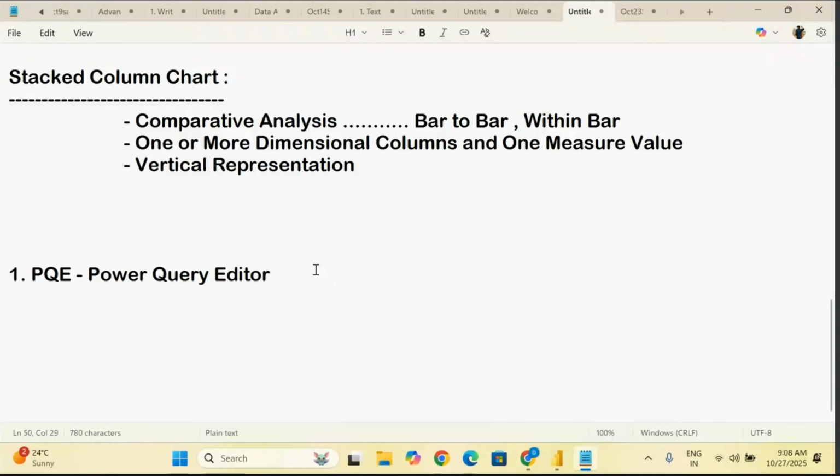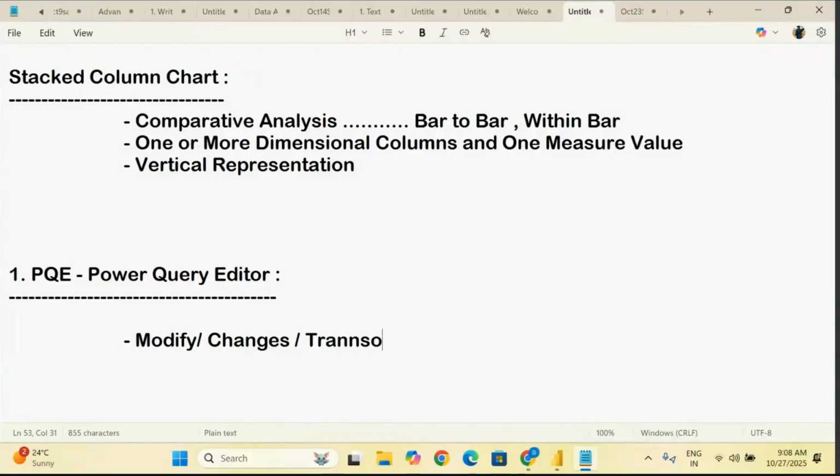What is the use of the Power Query Editor? We are going to use this just to modify your data, or you can make the changes on your data based on the client requirement. Technically, we call it transforming the data. Perfect. So what is the user interface of Power Query Editor?